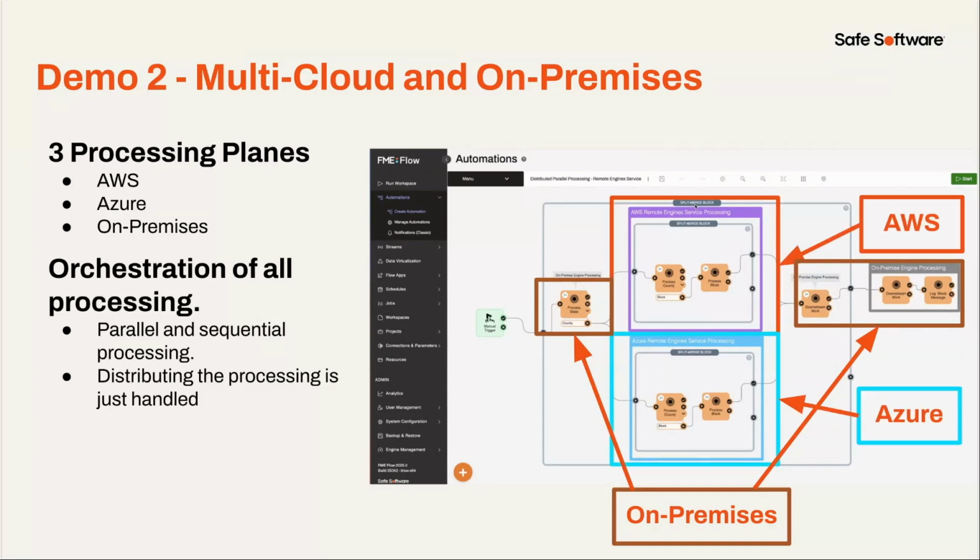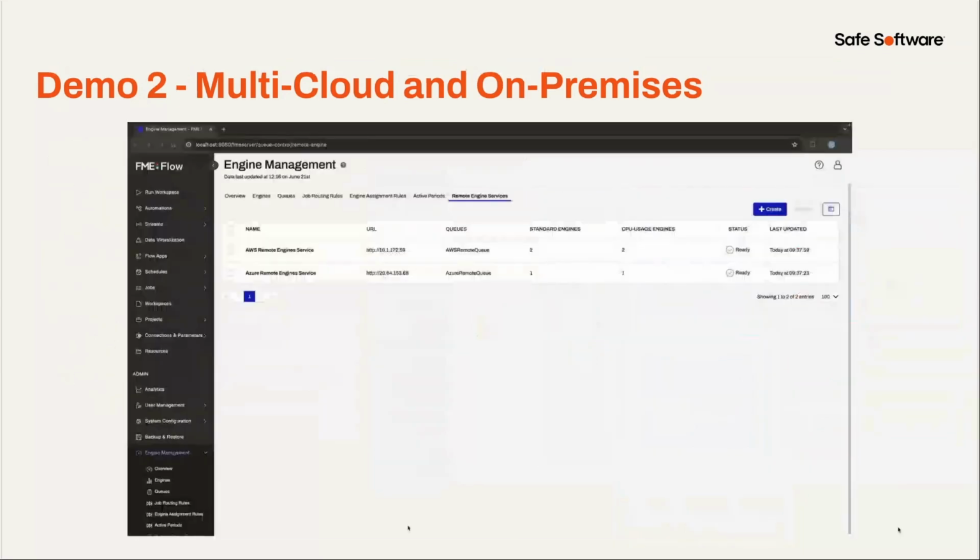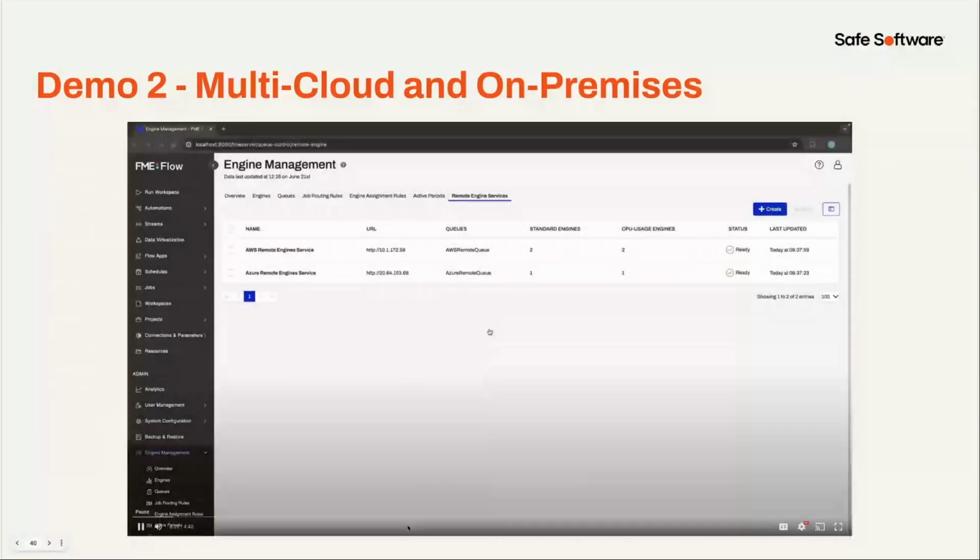And that's the power of separating the control plane from the process. I don't think anybody else does this. Definitely not in a no-code environment. So with that, we'll get Elizabeth to run the demo here. Yeah, and I'll just talk through it.